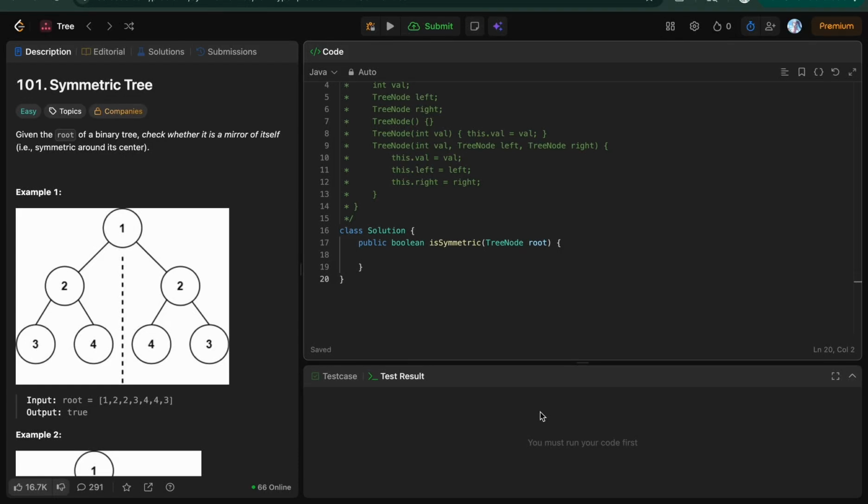Today we're going to be doing another LeetCode problem and it's going to be on trees. Once again, I'm going to read out the prompt, explain it, write out the code, explain the code, and finish it off with time and space complexity.